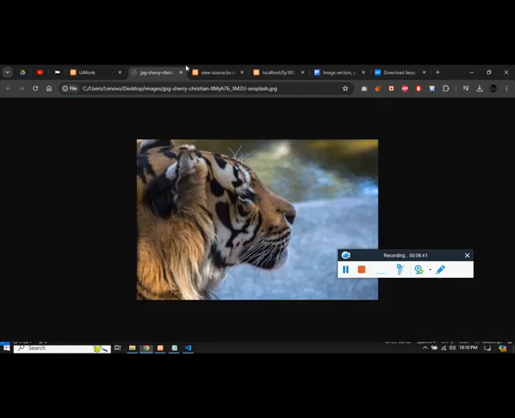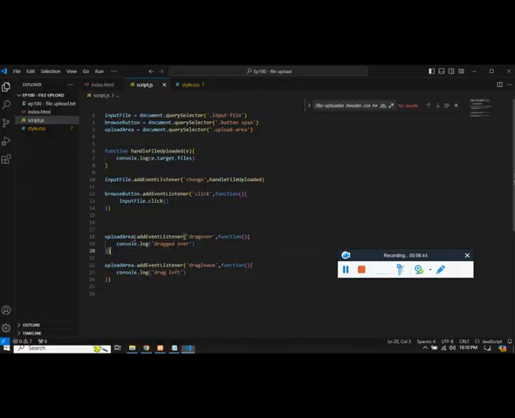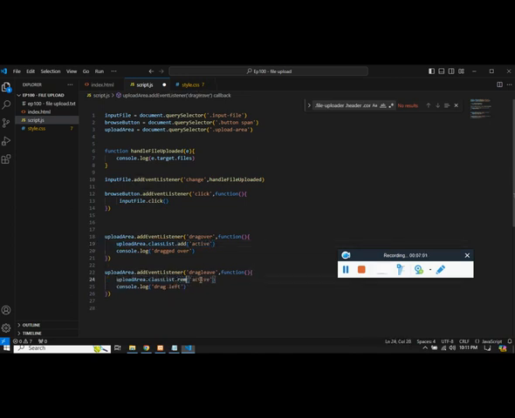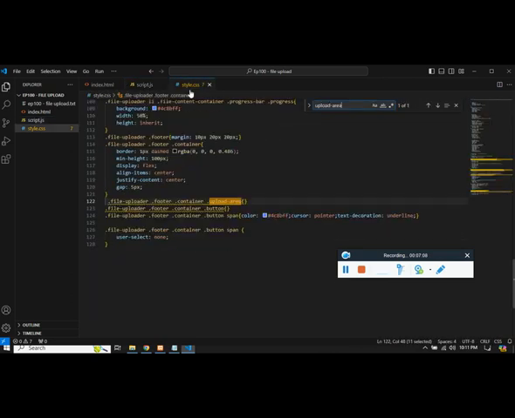So when I drag over, I want this to have classList.add called active, and when I drag leave, I want to remove that active class. So let me just get that upload area, copy this. Here we need to make two changes. Once it is with class active, we need to change the background color, and of course the color of the text.